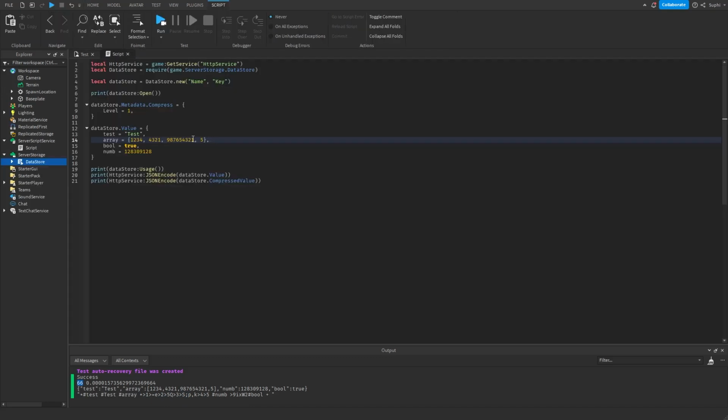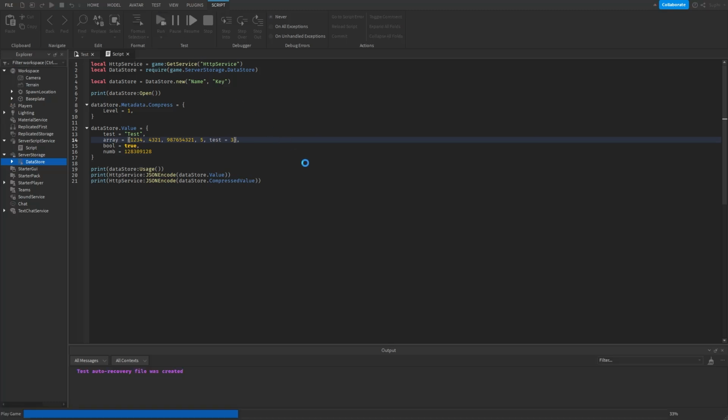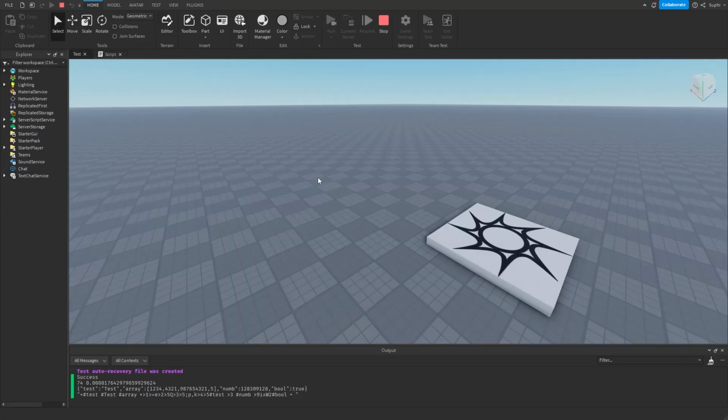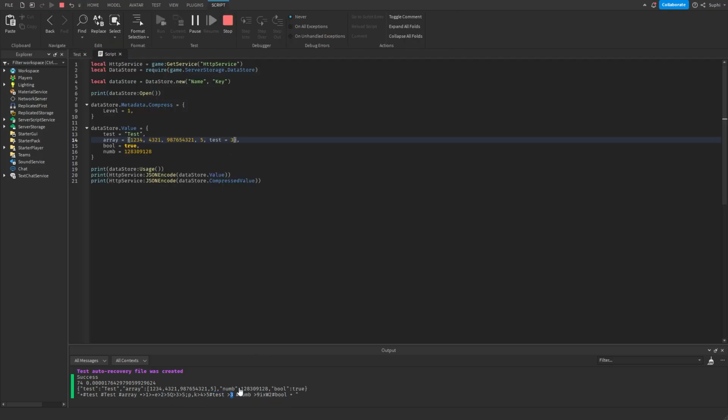And the reason why this is good is because now we can have a mixed array. So I can put, for instance, test and have this equal 3. And if I run again, so now we should see that we have key 1, key 2, key 3, and key 4, and we also have the test key which is equal to 3.